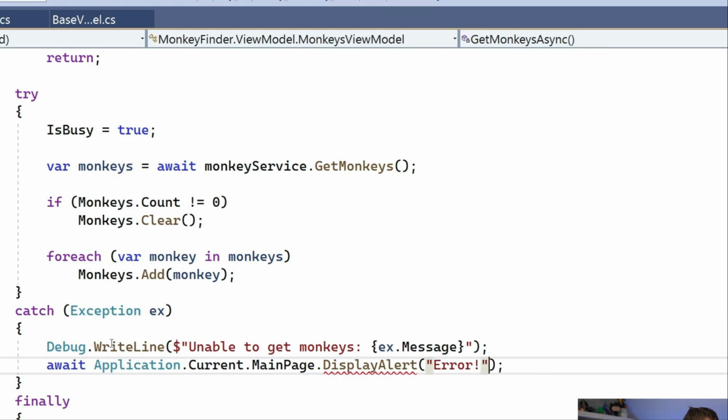So error, we are going to do the x.message and we're going to do the OK. So this will be a dialog that has a title which says error. Then in the body of our dialog, it's going to print the exception message. And then we have one button which says OK so that the user can continue, right? So typically, this is something that you probably want to have a little bit more informative for your users, but this will get the point across.